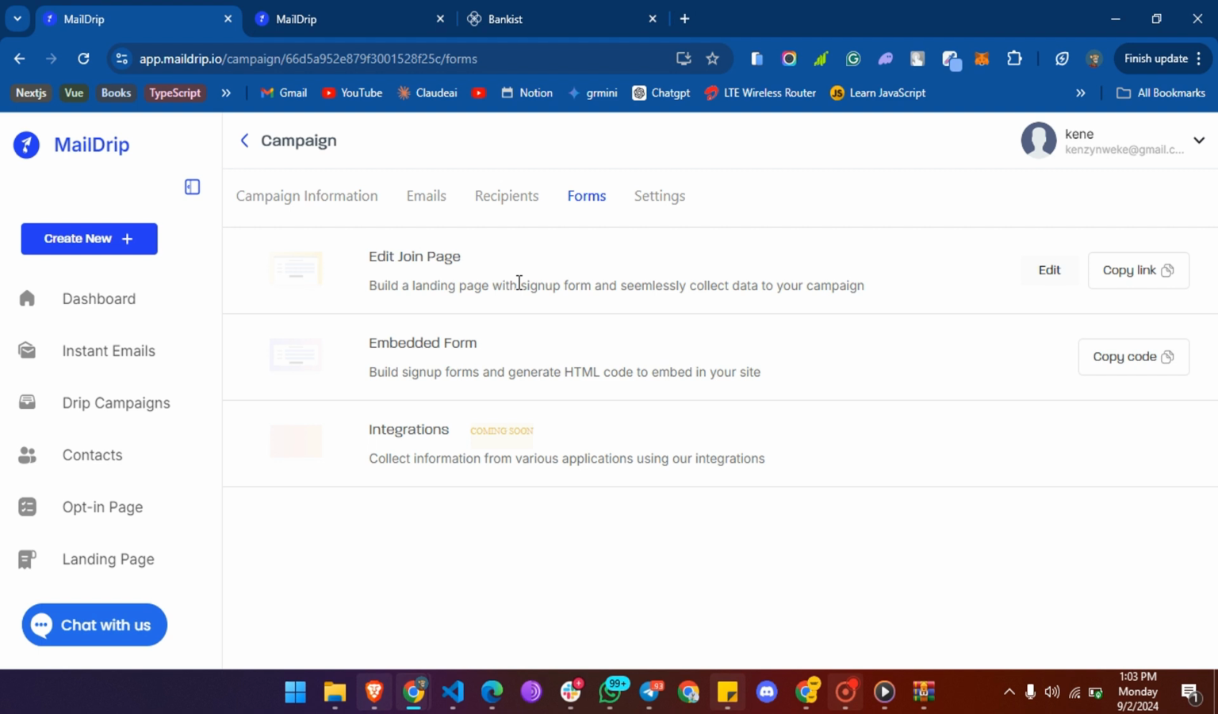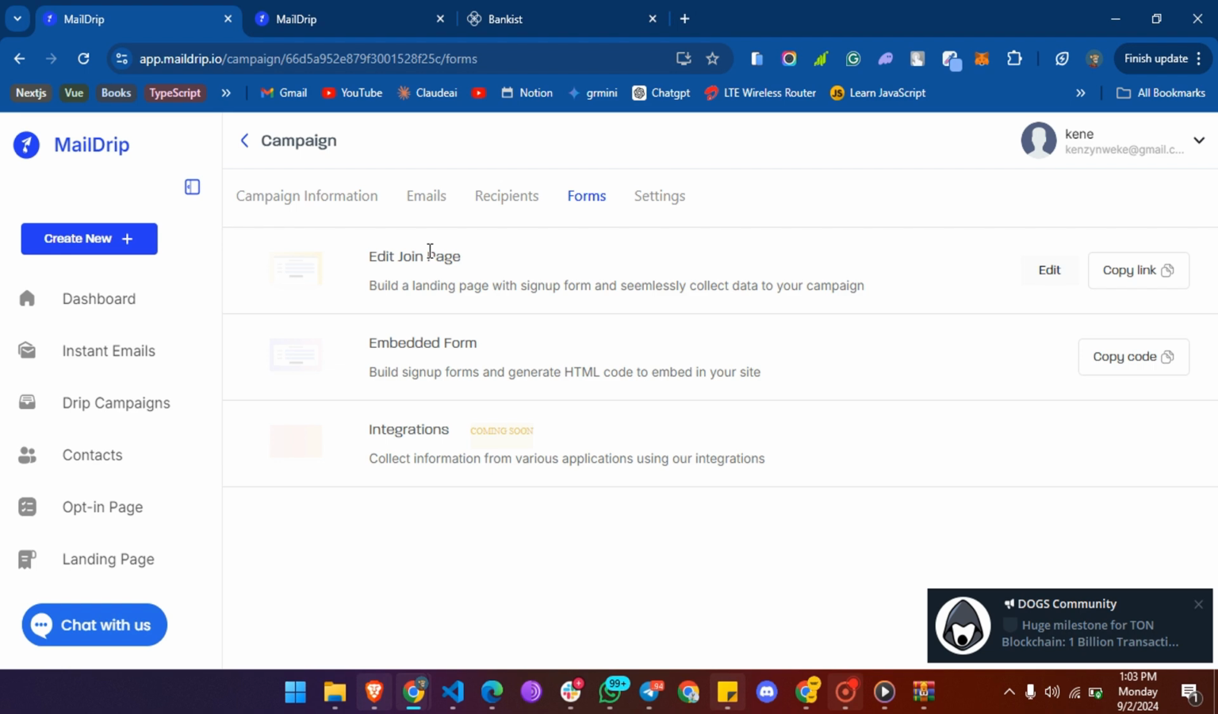So the first pattern is whereby you provide an interface, so that when an individual clicks on this link, it automatically takes them to this page where they are able to put in their details and subscribe, right? So looking at that first, this is the edit join page, and then we have this embedded form, whereby we created an HTML snippet for you. You just copy the snippet, put it inside your WordPress code or HTML code, and automatically you get the subscription interface, right? So that's what we'll be doing in this video.